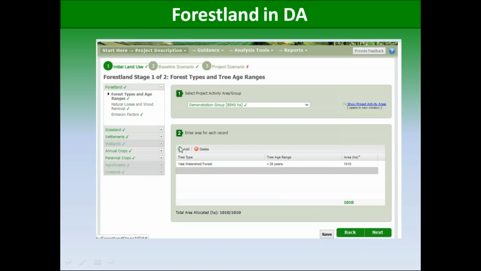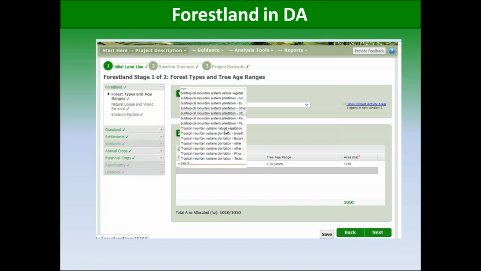This time you can add a tree type, and again you can create your own tree type or forest type, and you're actually going to do this in exercise 3, which we'll have a go at in the rest of this session. And again, you then go to your emissions factor page, which is where you change some of the stock change and emission factors associated with the forest type that you create. Tree age ranges, your natural losses.